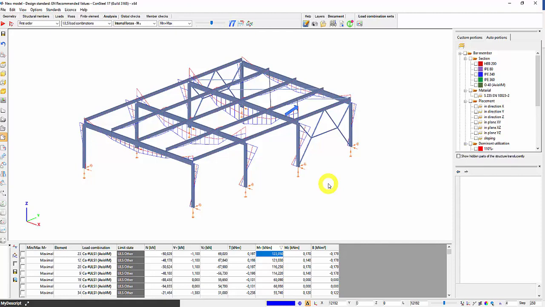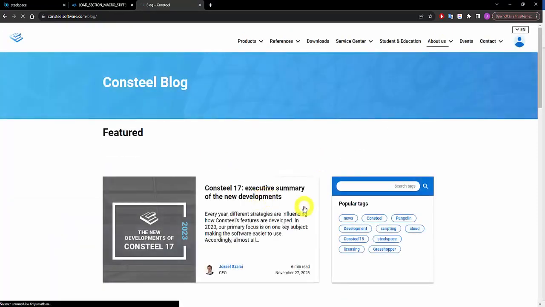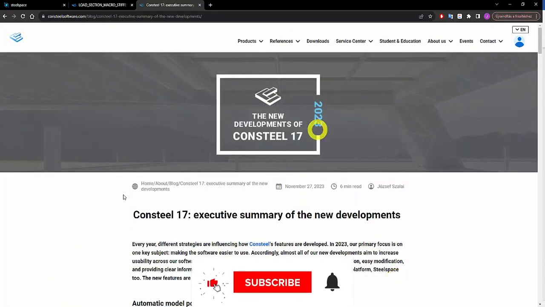We have come to the end of presenting the new features of Consteel 17. I would like to recommend once again to everyone to read our summary of the new developments on our website. I hope that we have been able to develop useful tools for your work. Thank you very much for your attention.